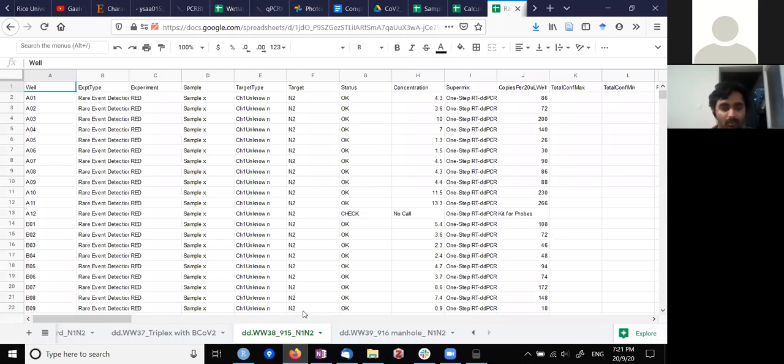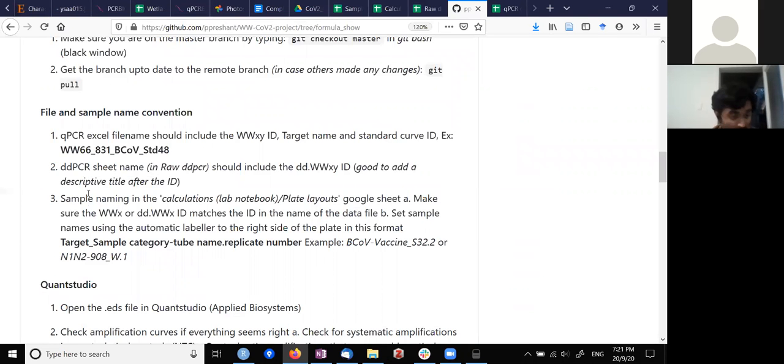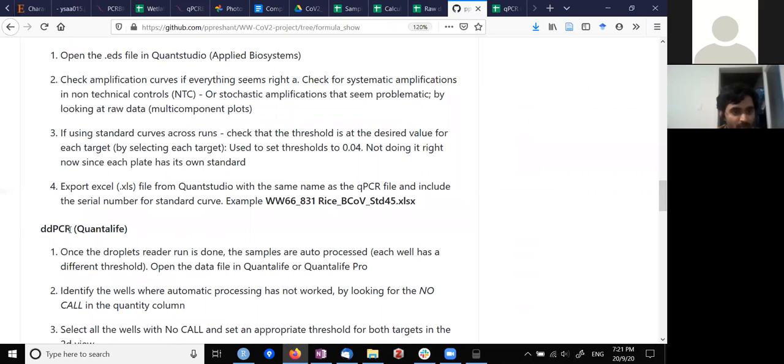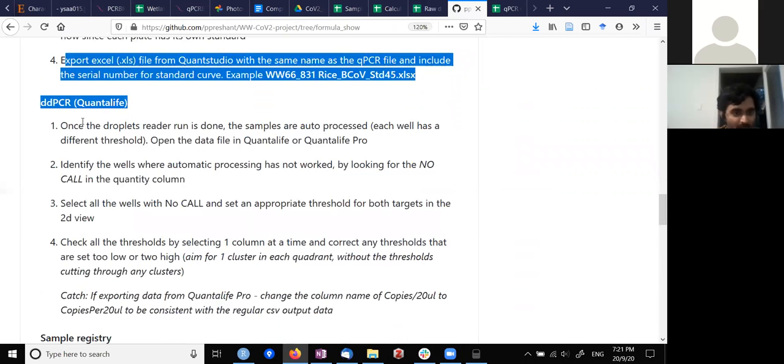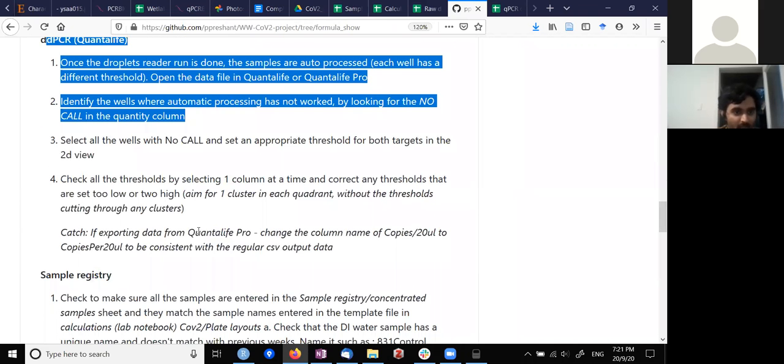So let's go to, so open Quant Studio and then export the Excel file. Everything else is written there. We already did the ddPCR thing.